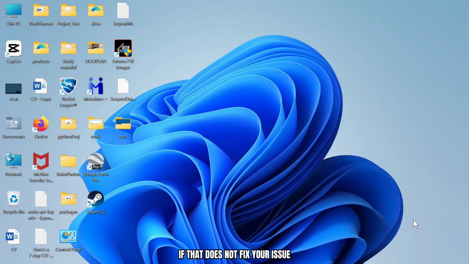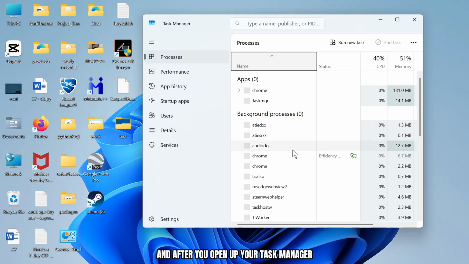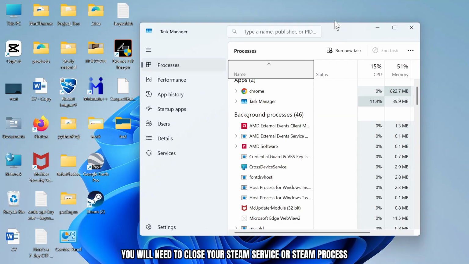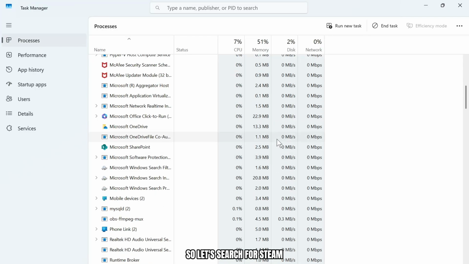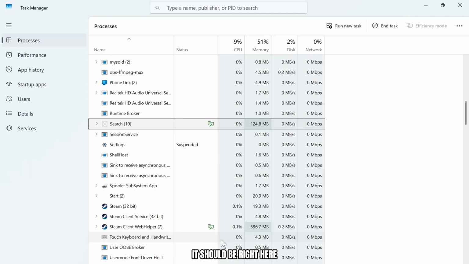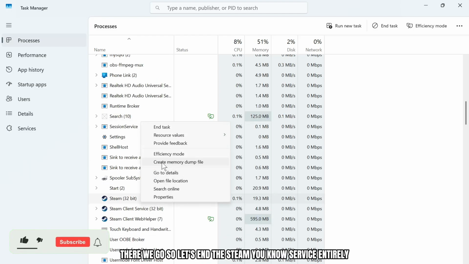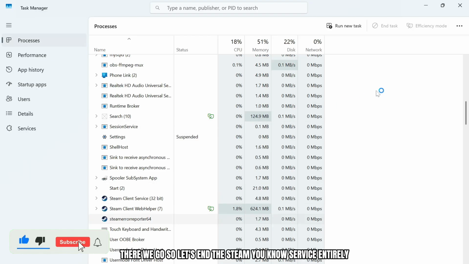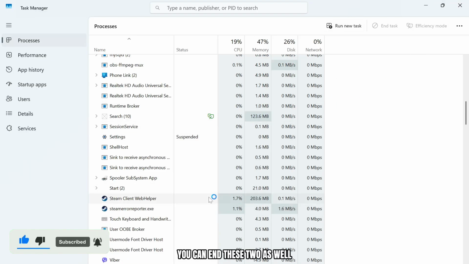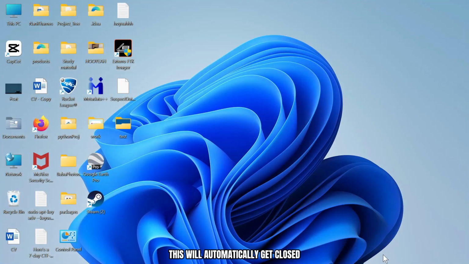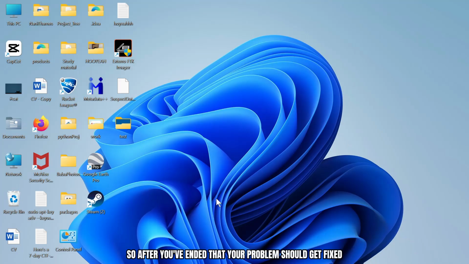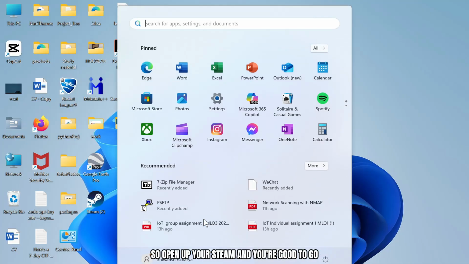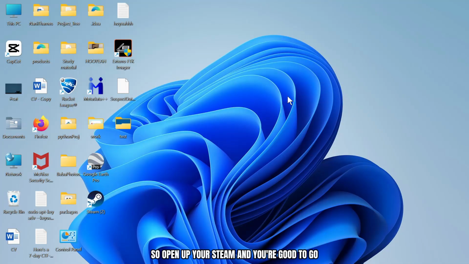If that does not fix your issue, you will need to open up your task manager. And after you open up your task manager, you will need to close your Steam service or Steam process. So search for Steam process here and simply end it. So let's search for Steam. It should be right here. There we go. So let's end the Steam service entirely. You can end these two as well. This will automatically get closed. And here you can see the Steam is now not anymore there. So after you've ended that, your problem should get fixed. So open up your Steam and you're good to go.